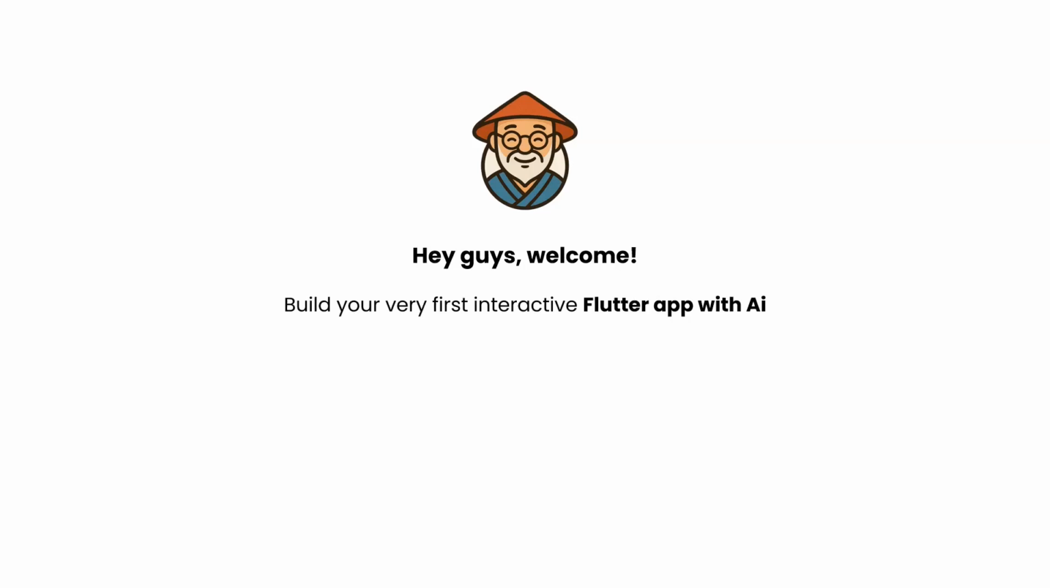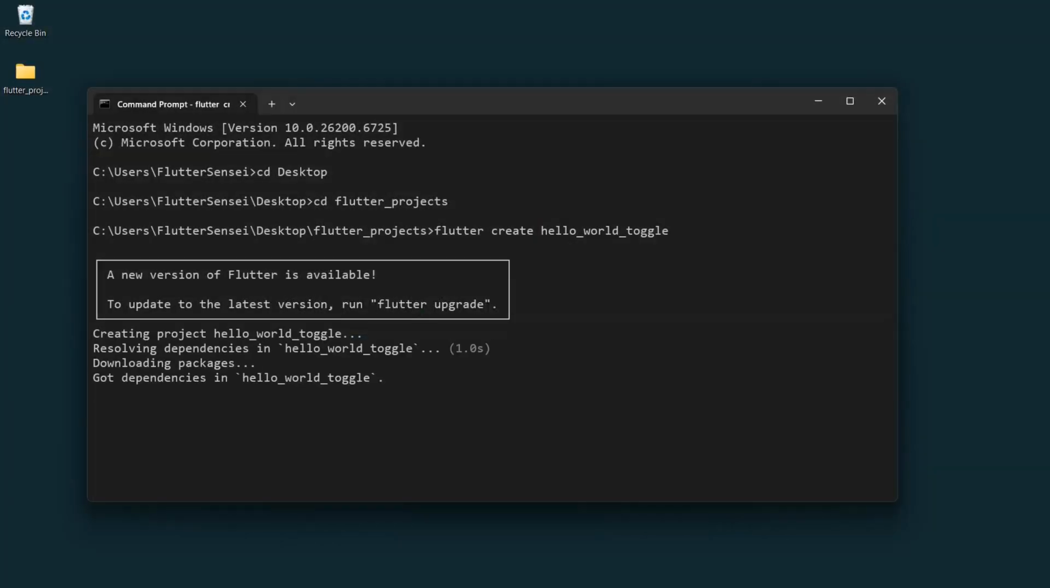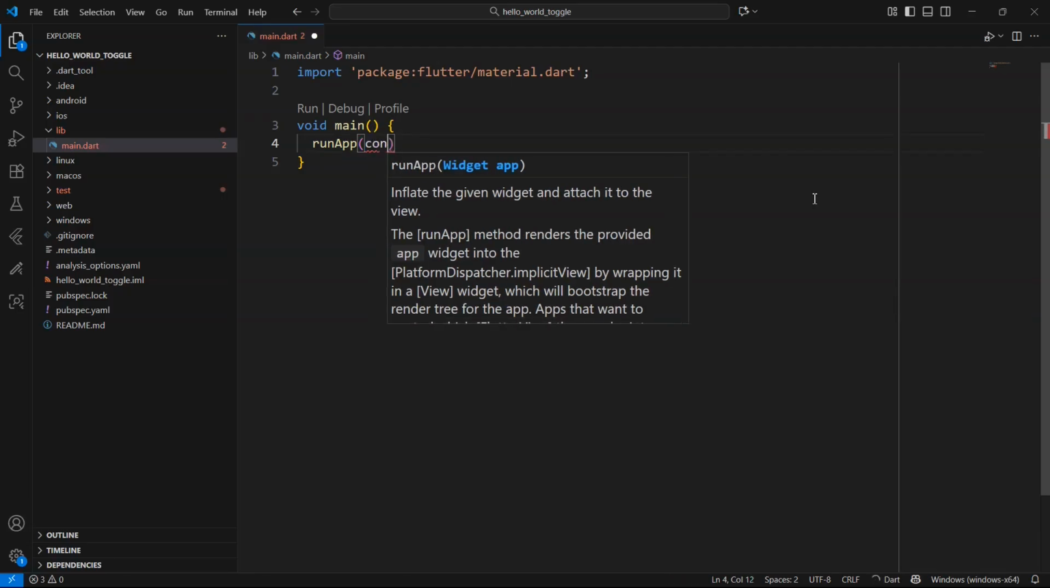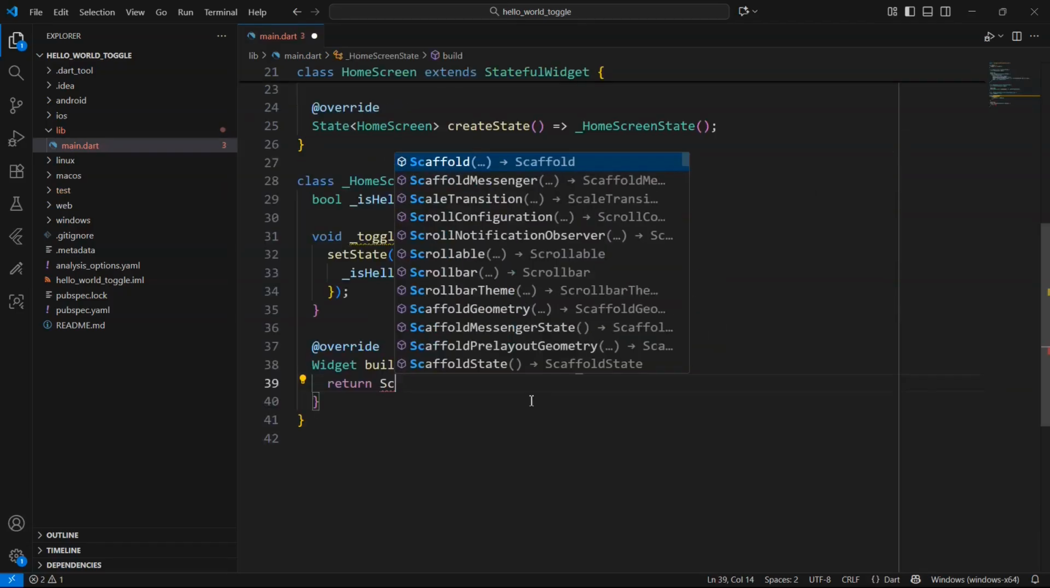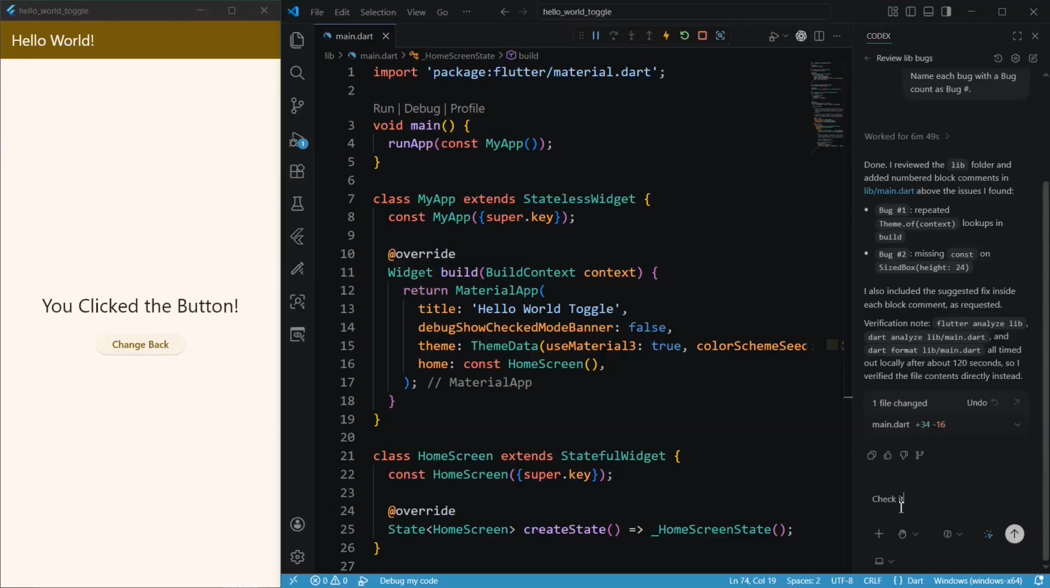Flutter app with AI, the Hello World toggle app. But we aren't doing it the old-fashioned way. You will learn how to create a new Flutter project and build your UI using widgets like scaffold, app bar, and elevated buttons, all while leveraging the power of GitHub Copilot or ChatGPT Codex right inside your VS Code.